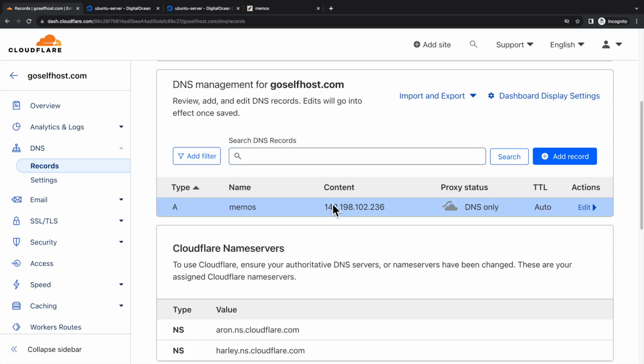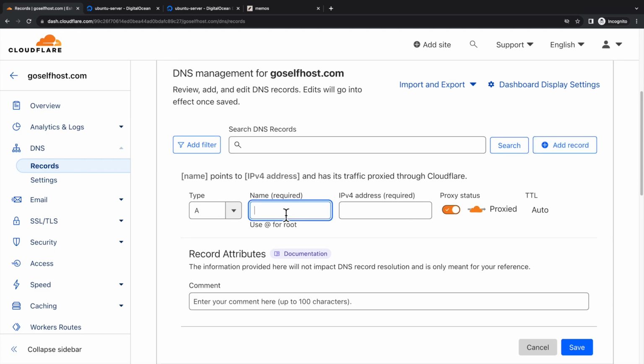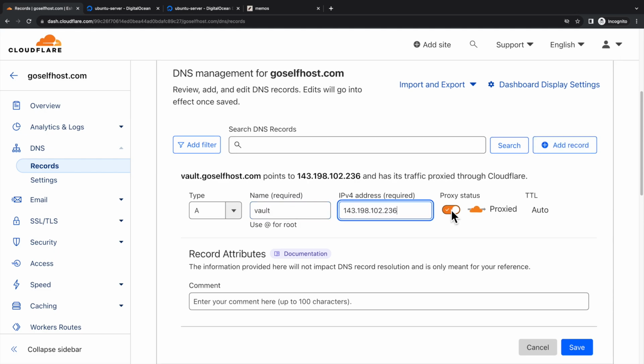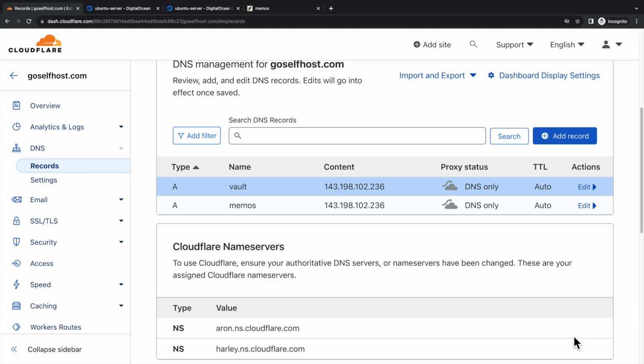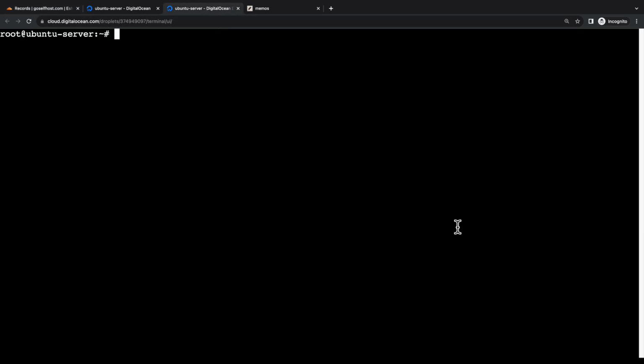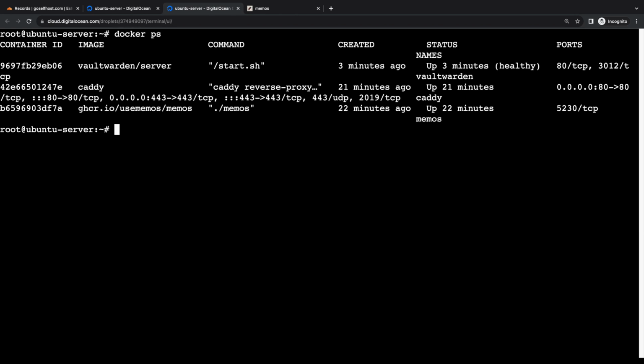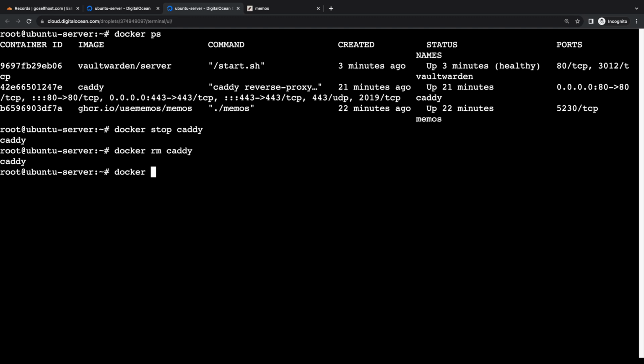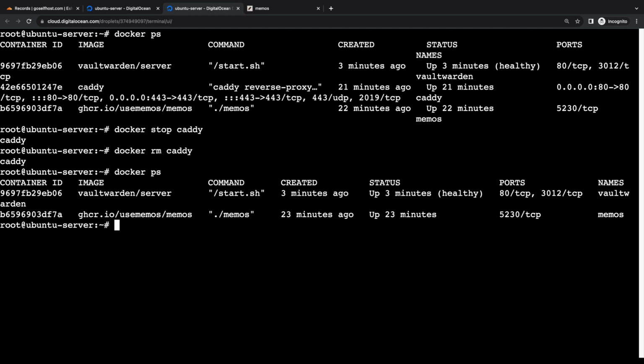Let's go to the Cloudflare DNS setting and add a record that points the subdomain vault.goselfhost.com to the same IP address as Memos. Then let's go back to our server command line. To run the new Caddy proxy using the configuration file, we first need to stop and remove the old Caddy container. Let's use the command docker stop caddy to stop the container, and the command docker rm caddy to remove the Caddy container. Then let's use docker ps to check the container is removed.